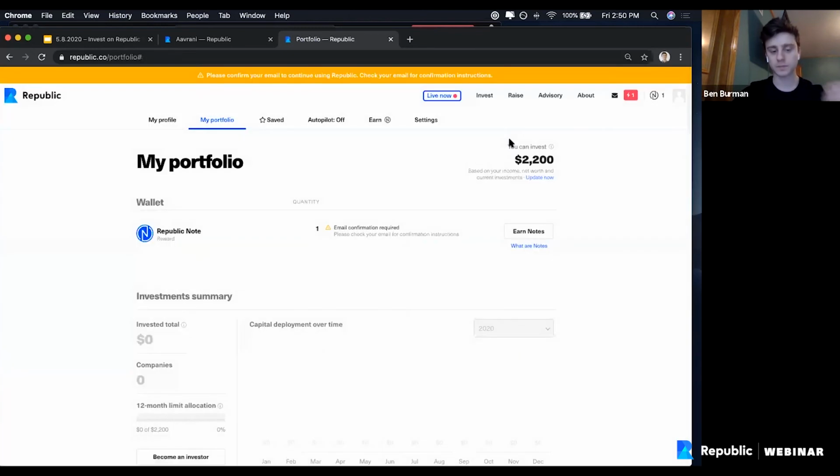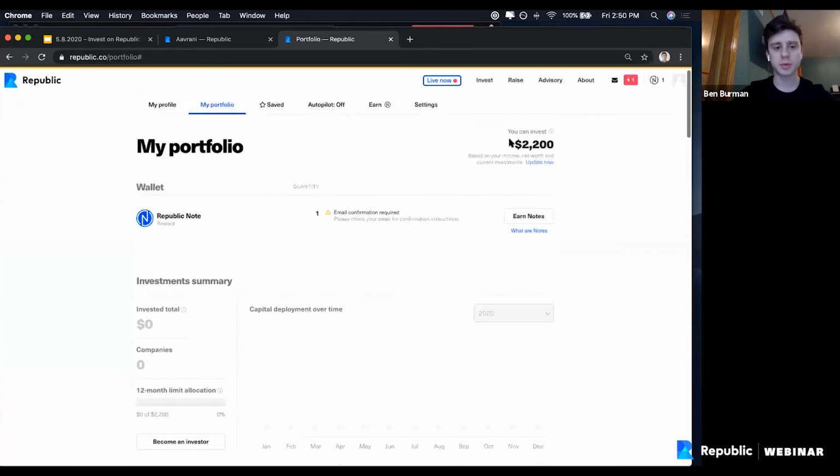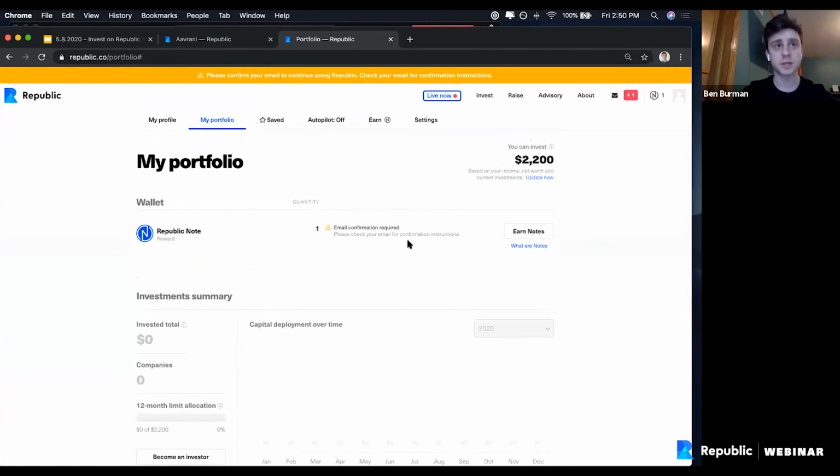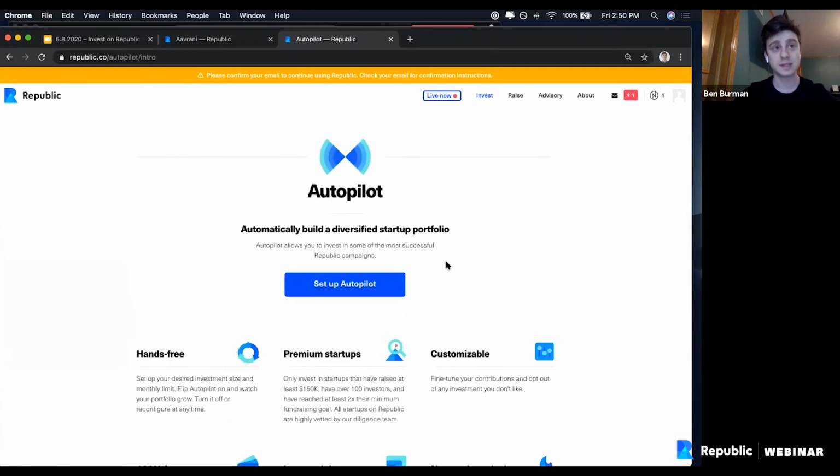And now to talk a little bit about what Sandeep had mentioned, Autopilot. When you invest normally, you can go on a deal, click on the deal page, and as you saw when Tunde was presenting, there's an option to invest there. But Autopilot is a bit different. So how does that work? It's in your profile, and you actually have to go and set this up. So we're going to go to Autopilot here, and we're going to hit set up Autopilot.